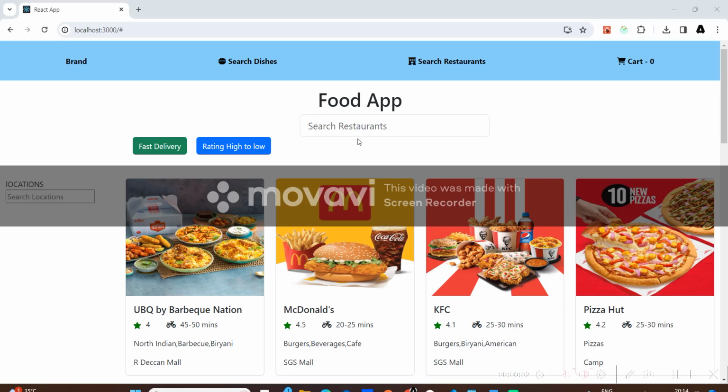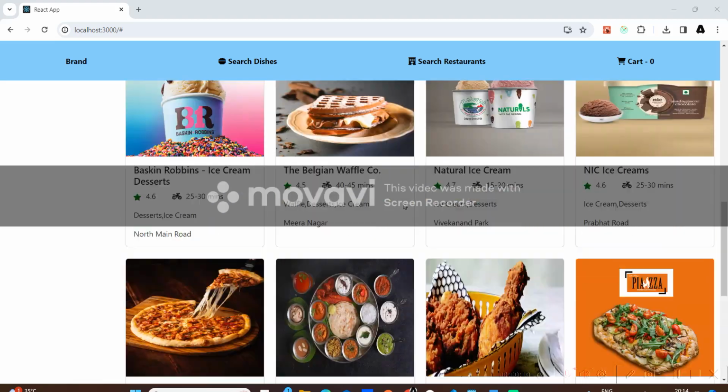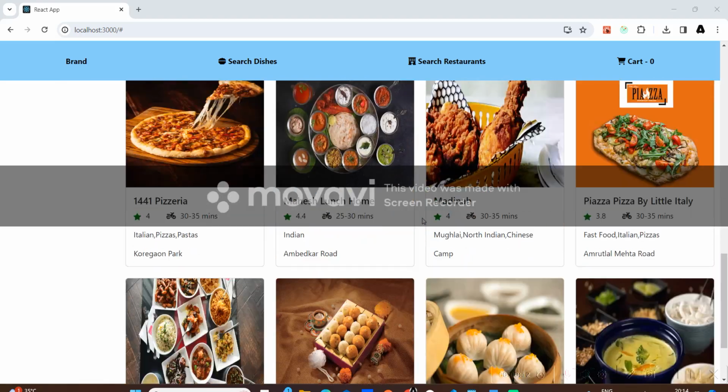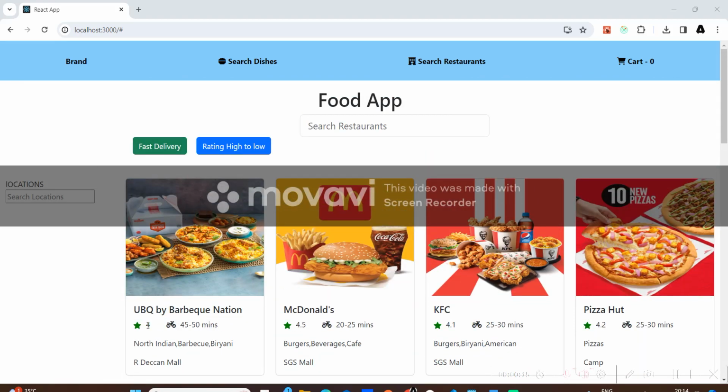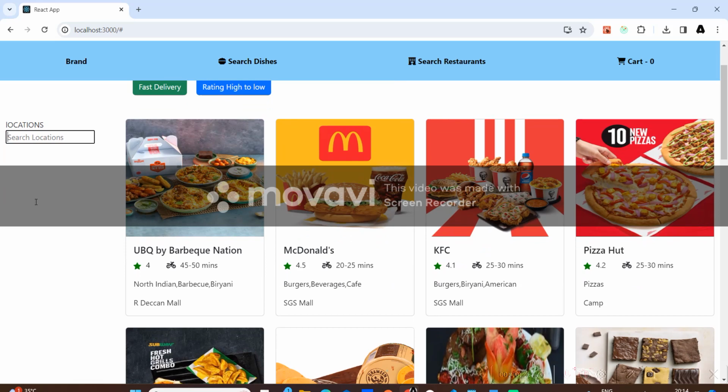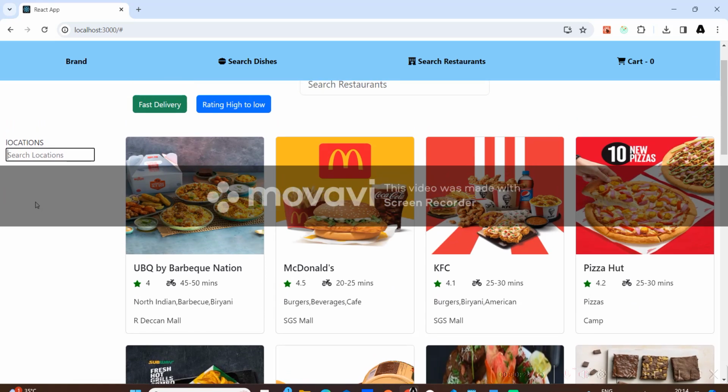So today we'll be looking at this food app and let's see what all it does. Initially, it will show us all the restaurants nearby, the rating, and how much time it will take to deliver. All these details it will show. What we can also do in this app is search for a location.